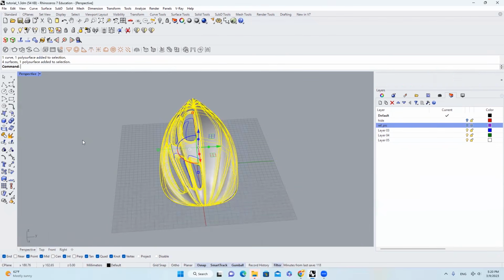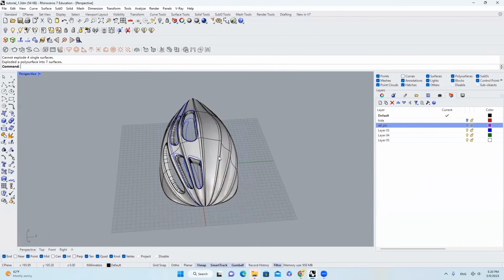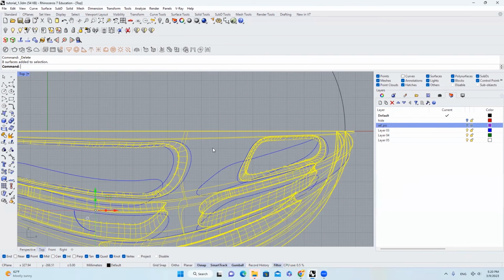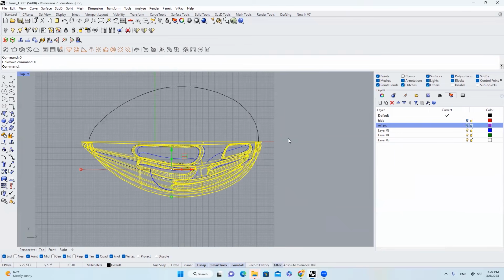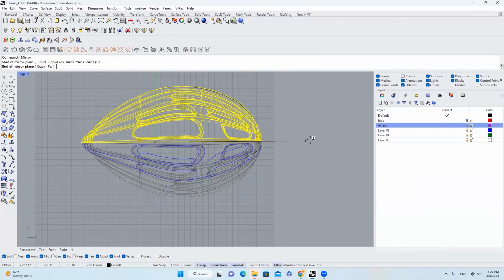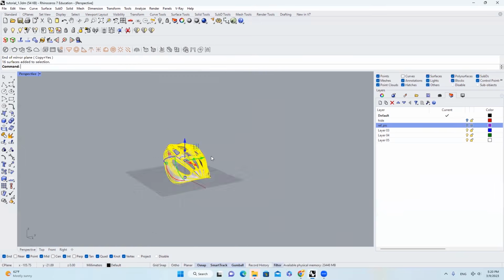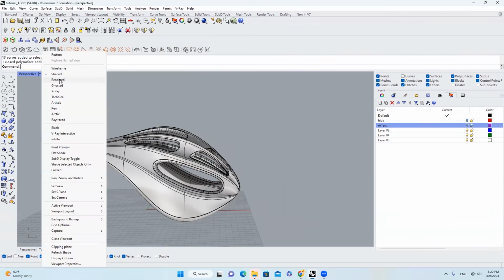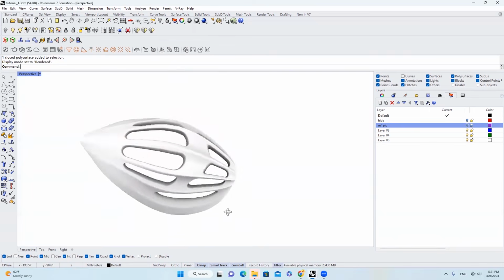Filter. Select everything. Explode it. Delete everything on this side. Select all the surface on the left. Go to the top. Type in mirror. And then go to perspective. Join everything together. Isolate it. Go to rendered mode. Now we will see our helmet.